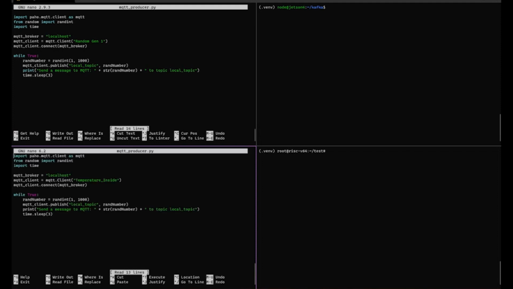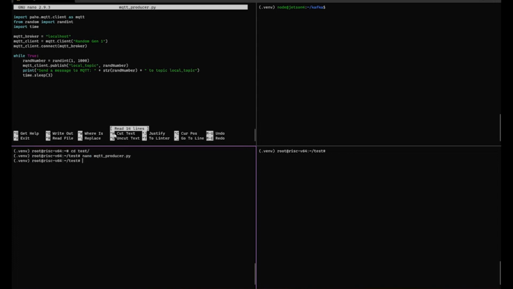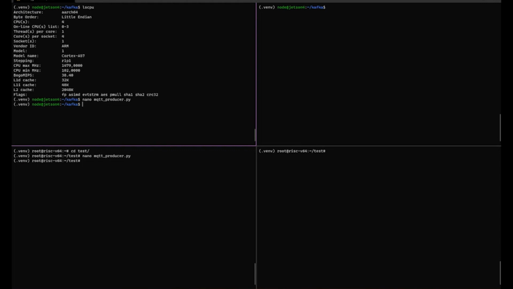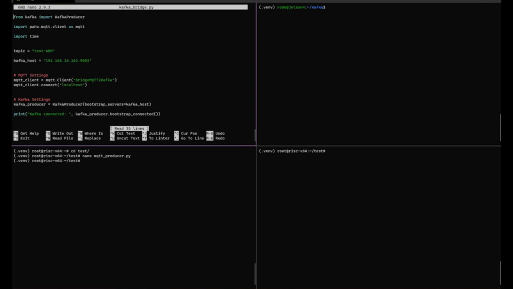Okay, as you see, these are almost the same. This is the script to produce the data for MQTT. And then I want to show you the connector, I mean the bridge that we built to connect MQTT to Kafka. So again, we used Python.